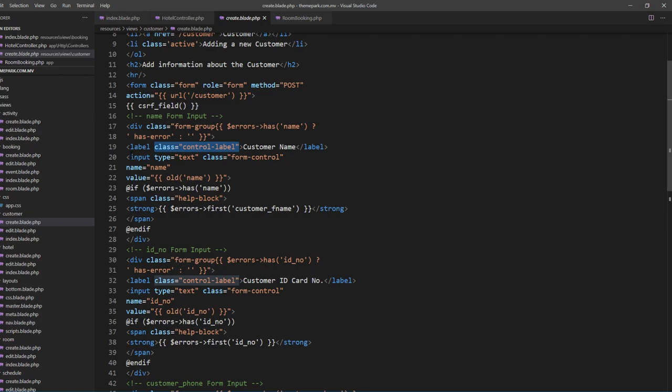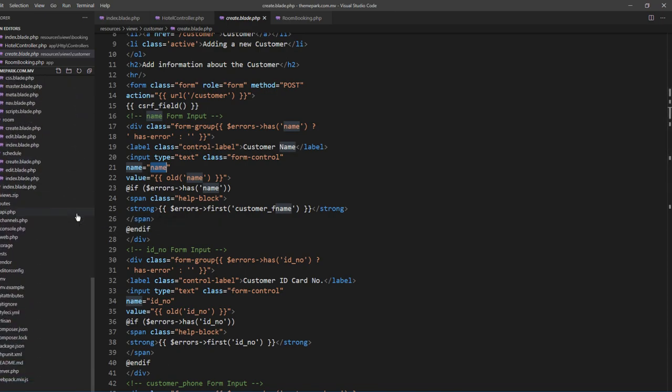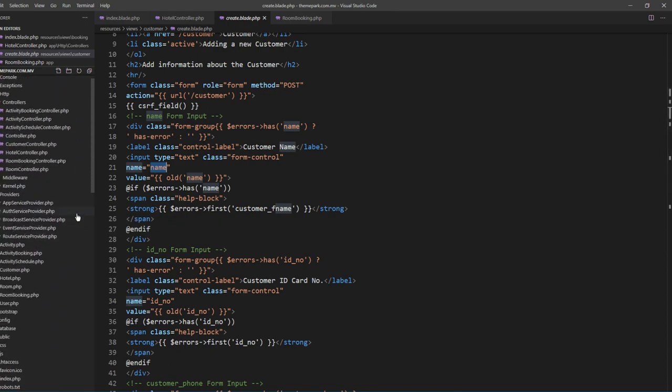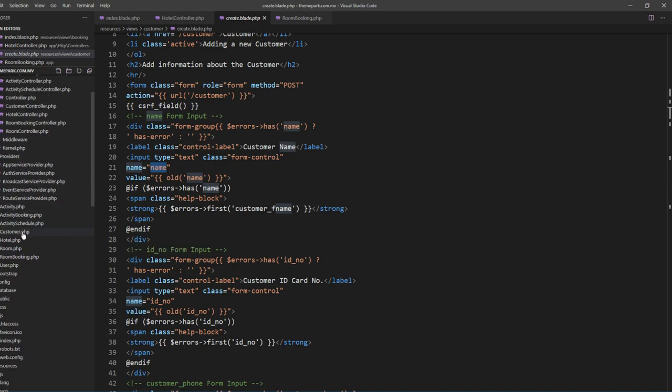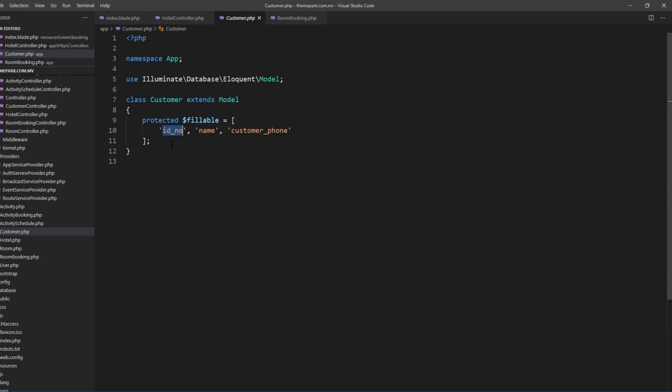For example, every input must have a name, and the name of the input item is the same as your variable name that you are using in the database. See, for example, I have a customer, and when we created the customer, let's see the migration file. If you don't have a migration file, you can even see your customer.php, because that is where you put your stuff. You see, id number, id underscore number, name, customer phone. So these are given here as fillable items, saying that my customer database table has these fields which I am going to give you. Okay, that's what it means.